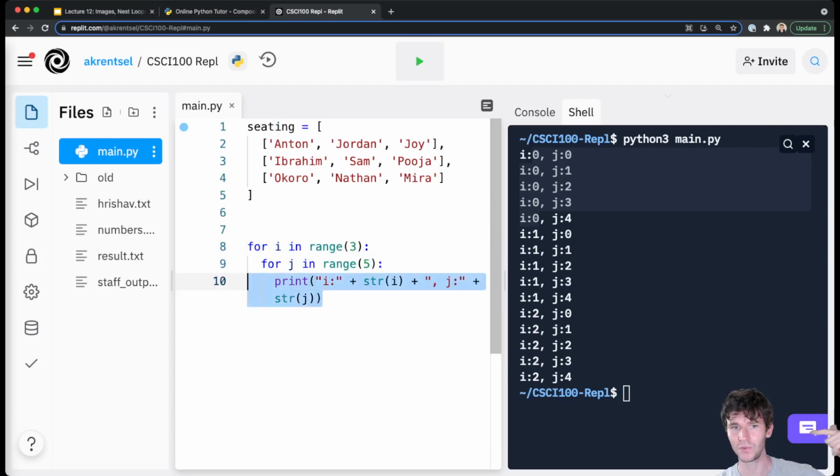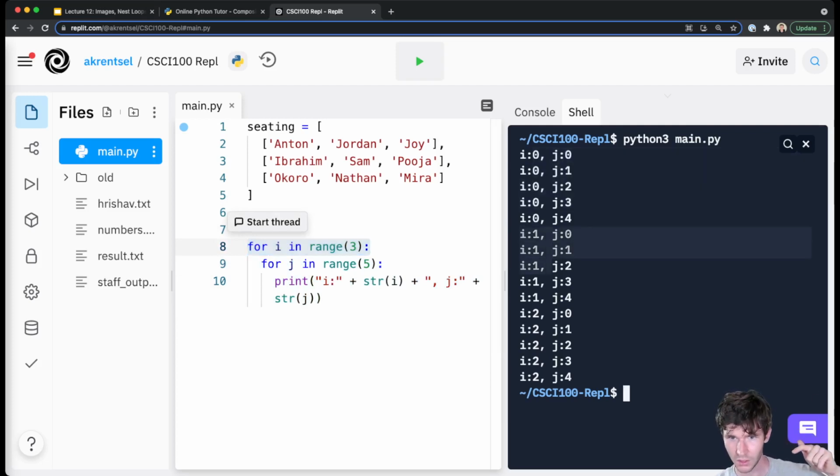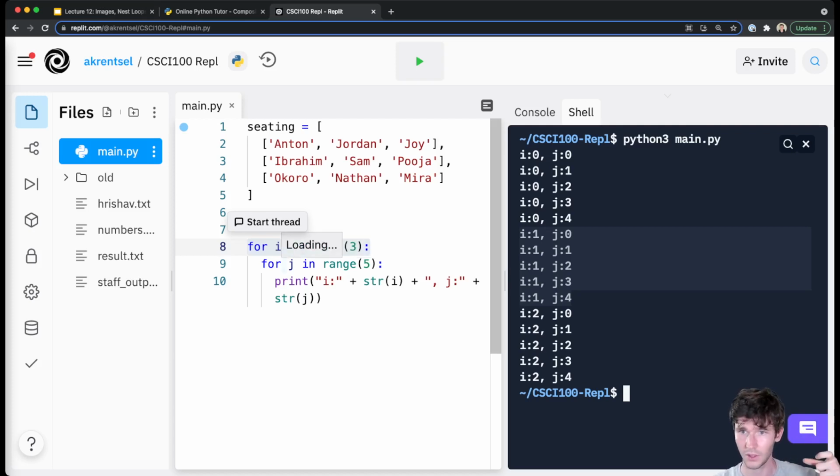Only when the inner loop finishes does the outer loop go on to the next number in the range. So then i becomes 1, and the body is executed, which itself is a loop that has j go from 0 to 1 to 2 to 3 to 4. And that's why we see, okay, i1, j0, i1, j1, i1, j2, i1, j3, i1, j4, and so forth.